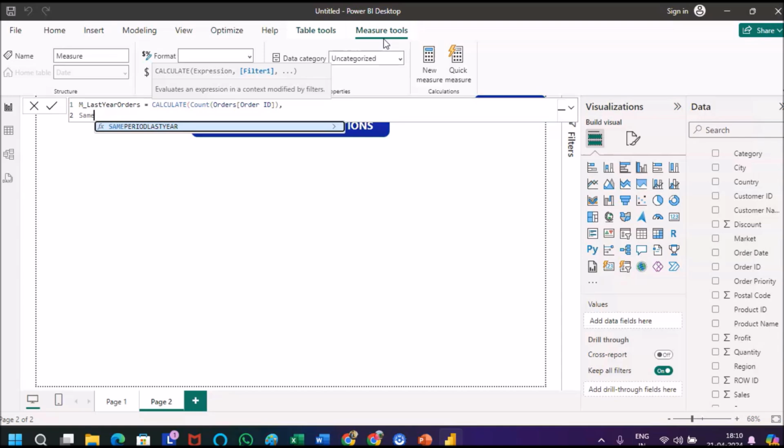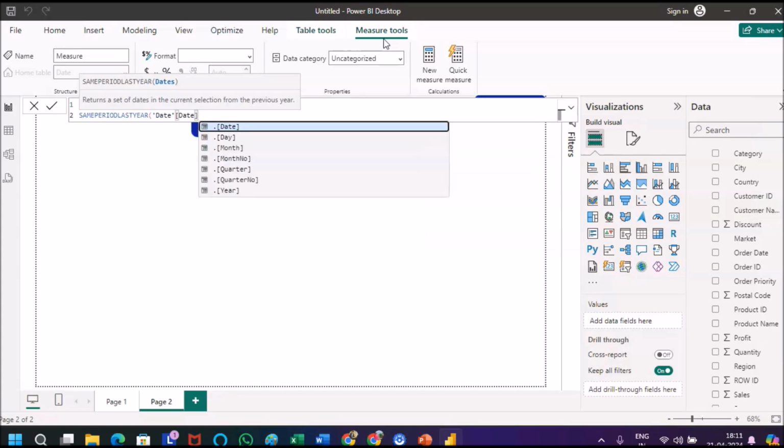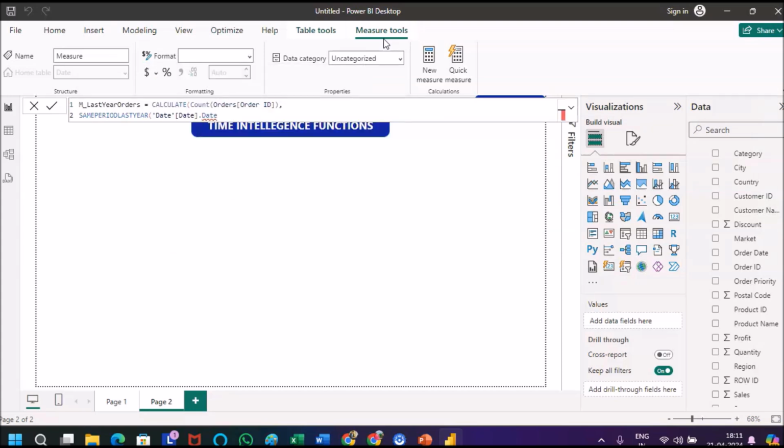Now we will press Alt Enter here. Same period, we can see in the hint that the SAMEPERIODLASTYEAR function is there. So we will pass the date field here, the date of the date dot date. Something is wrong here, so it will come in brackets. Now we press enter and this measure is created.